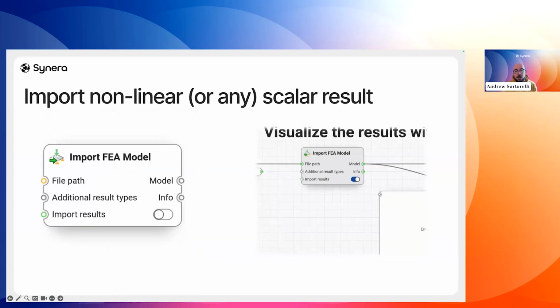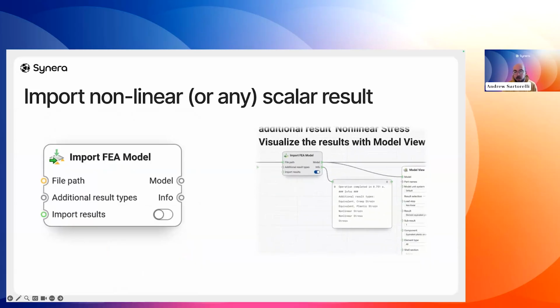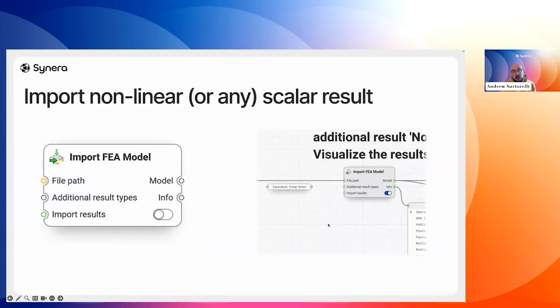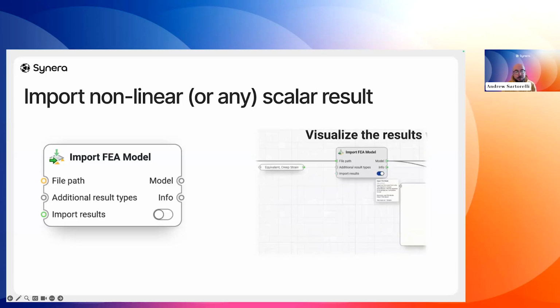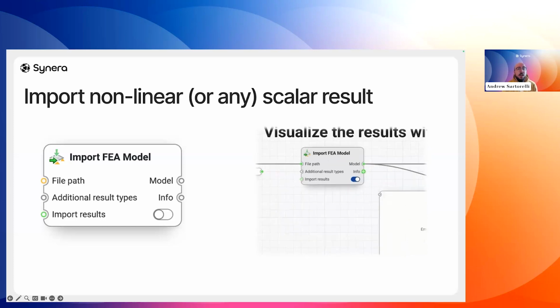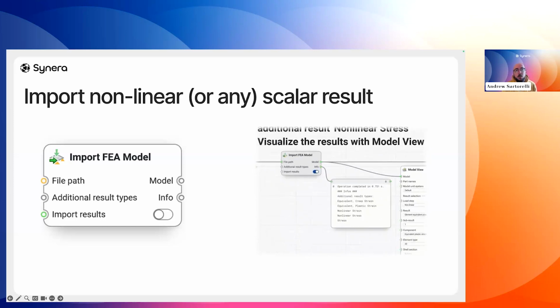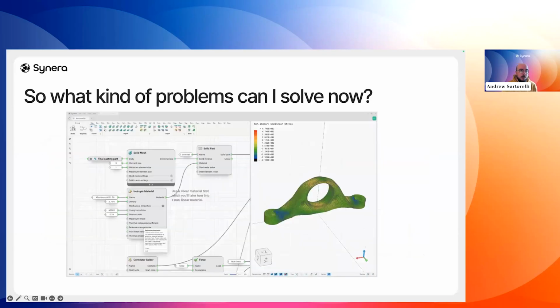So in this case, you can see I took a look at the info, saw there was an equivalent creep strain. I'm going to now pop that into the import FE model node, and we're going to re-import the model, and we can see in the model view now, we have the option to select equivalent creep strain. So this is going to work for not only nonlinear solutions, but any other solution type you may have where you don't currently support that model inside Synera.